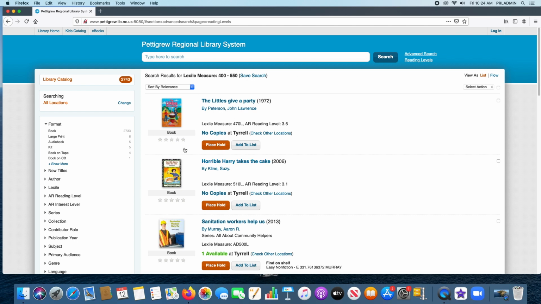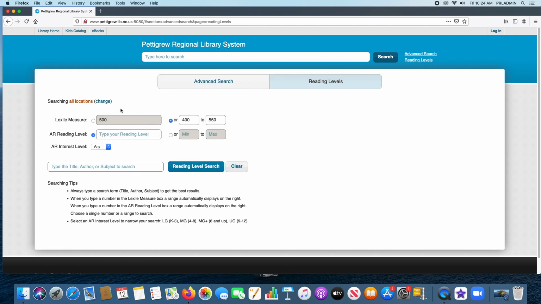So here, we got that. So we're going to go back to our reading levels. So that's kind of the difference there. You can do the same thing with the AR system. You don't have to have these fields filled in at the same time. It doesn't have to be exact. You can do an either-or sort of approach, or you can do both. You can do AR interest level as well. There are options there for that, LG, MG, MG+, UG.